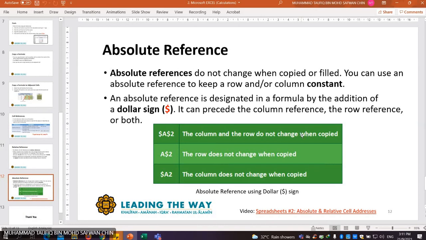Okay, so this is for absolute reference. Okay, what's the difference between relative and absolute? Okay, absolute reference does not change when copied or filled. So dia tak akan berubah dia punya cell that you are selected. Okay, dia fokus dekat cell tu saja. Okay, so you can use an absolute reference to keep a row and or a column constant. Constant maksudnya dia akan fix dekat row tu saja, tak pun column tu saja, tak pun both row and column.